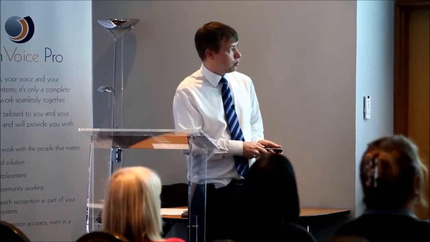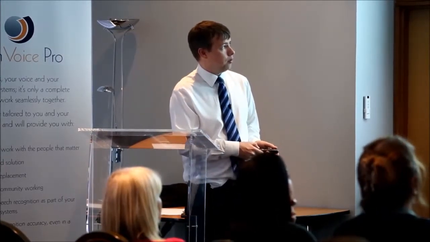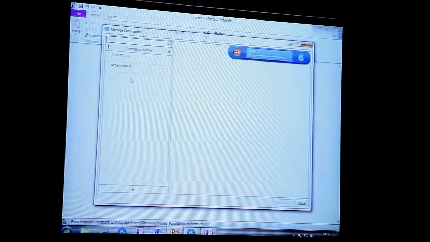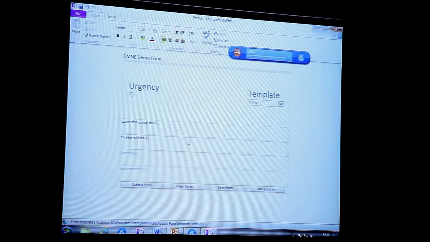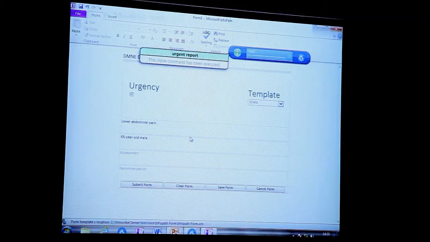It's also possible to integrate keyboard shortcuts, as I mentioned previously. So if I go into my commands, I've got a command urgent report to tick the urgent report box, and I've also got a command to print a report. Urgent report, print report.